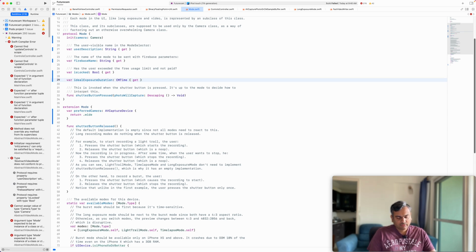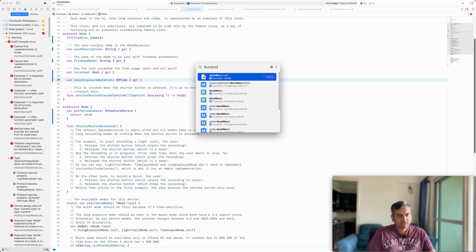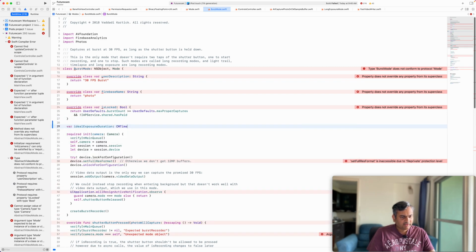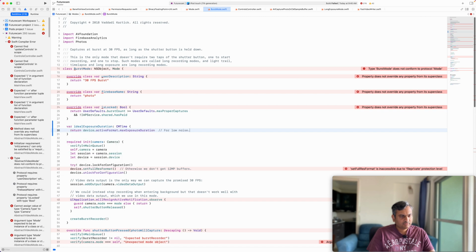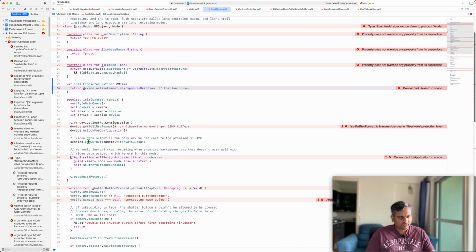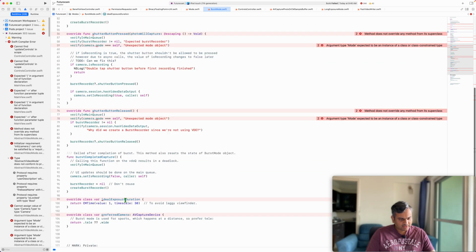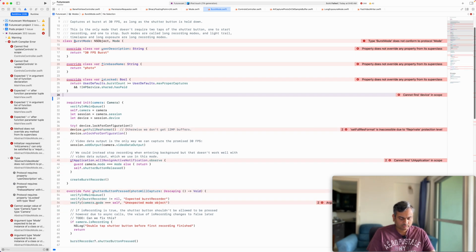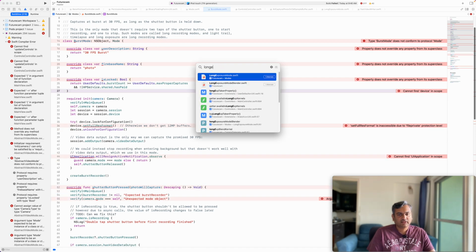Now if you go to Command Shift O, open quickly, yes, burst mode, you're going to declare an ideal exposure duration and you're going to return this. In all of them, I think except burst mode, yes, burst mode overrides it to return something else. So except burst mode. Let's start with long exposure mode.